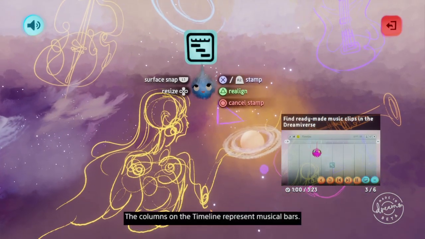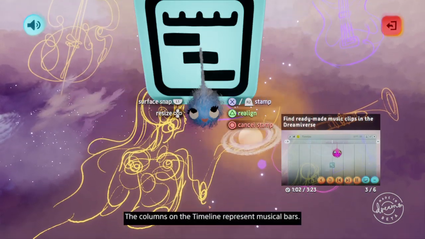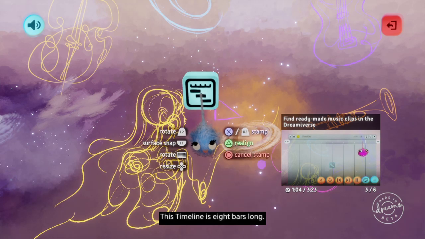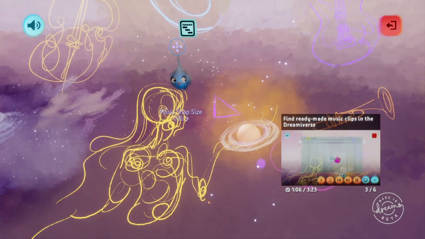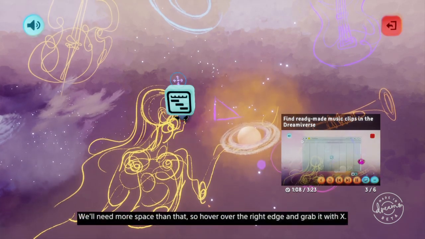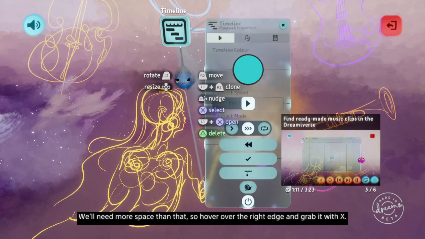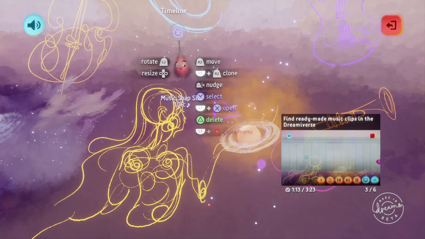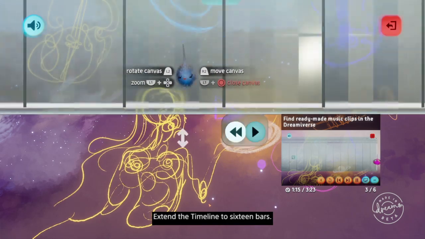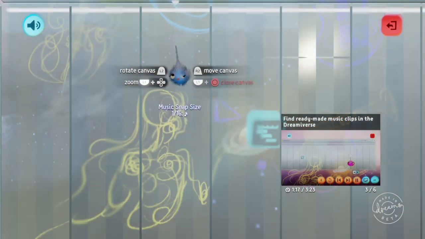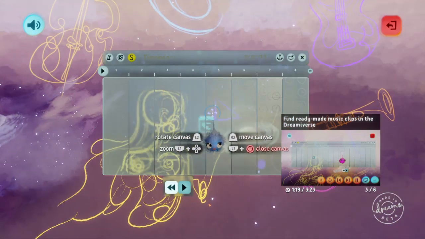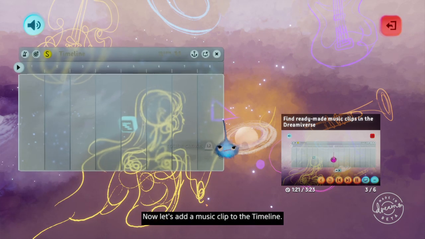The columns on the timeline represent musical bars. This timeline is 8 bars long. We'll need more space than that, so hover over the right edge and grab it with X. Extend the timeline to 16 bars. Now let's add a music clip to the timeline.